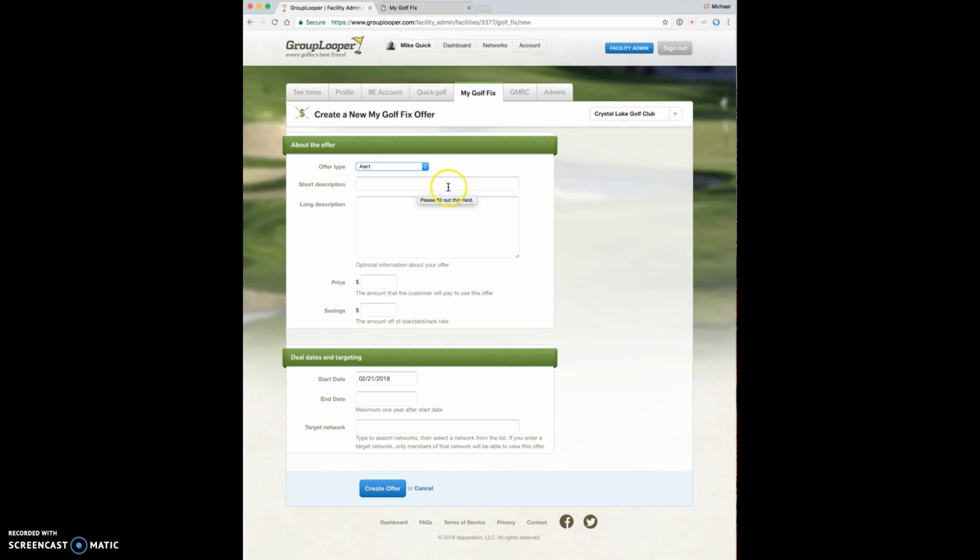The short description should be something fairly concise, so it can ideally fit in one or two lines on a mobile phone size screen. The long description can be as long as you want it to be to fully describe your offer. If there are restrictions on when the offer can be used, or on what else it can be combined with, it helps to spell those out.